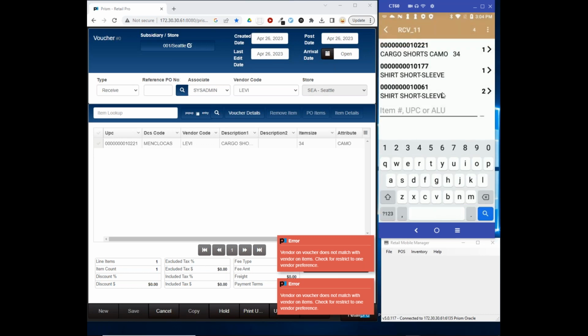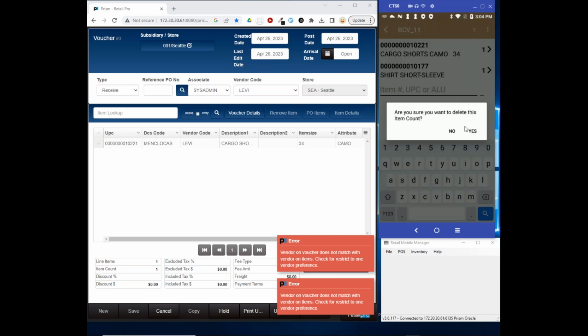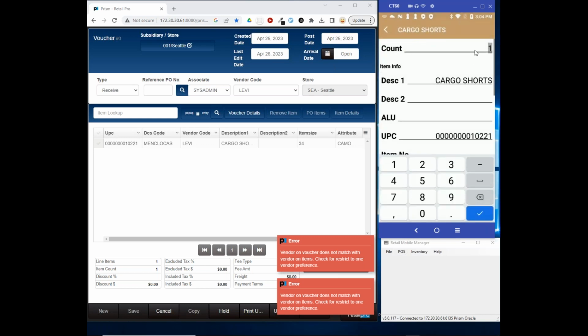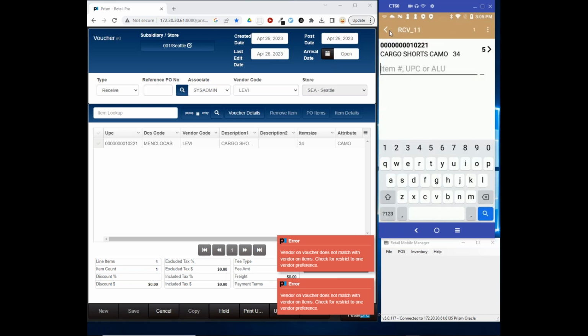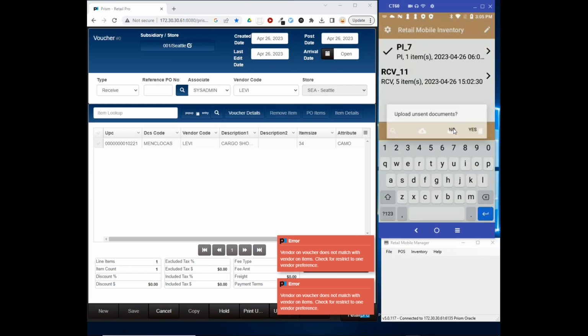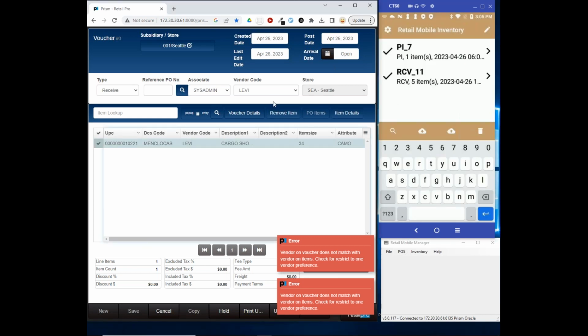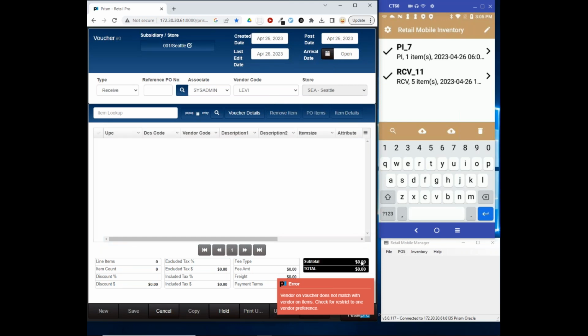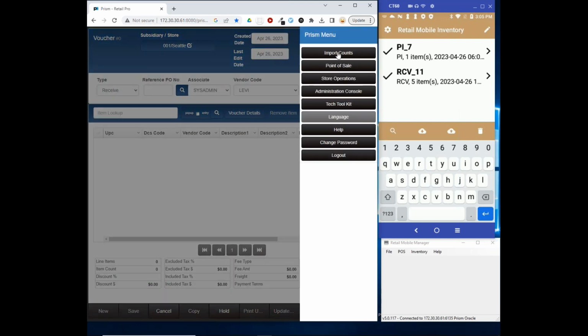So for example, I can remove this item and this item. I can adjust this item. Let's make the count 5, for example. And then we can upload this again. I can come back over here. We can clear this out. And we can import this again.